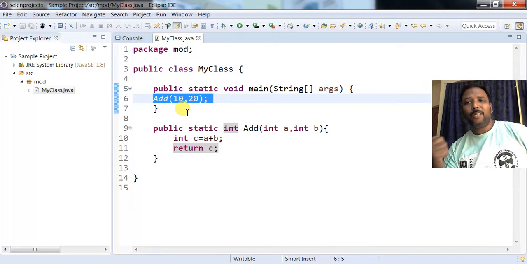But to hold that value, it is returning the c value, the integer value, and I have to hold that integer value.